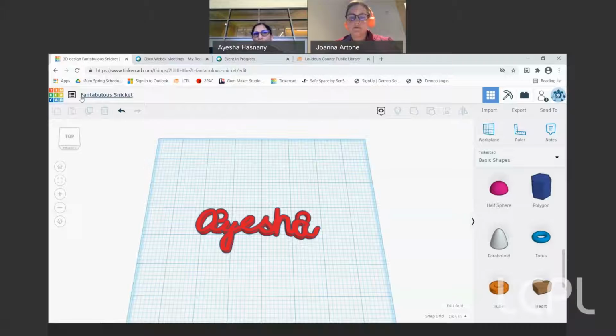But also remember yesterday we talked about how TinkerCAD gives silly names to our project and we can change that name. Right now it is calling it Fantabulous Snicket, which it is not. I can call it what? I can say pendant. And I clicked on it and I changed it.